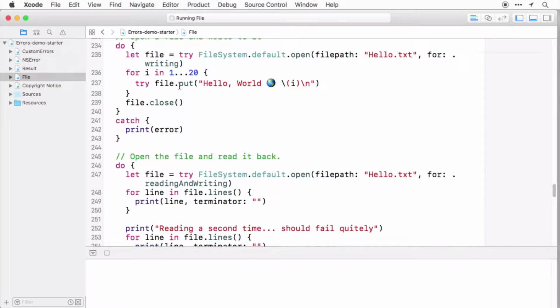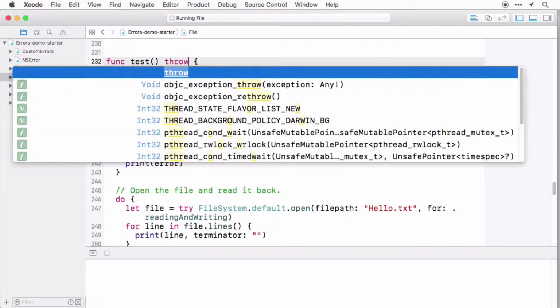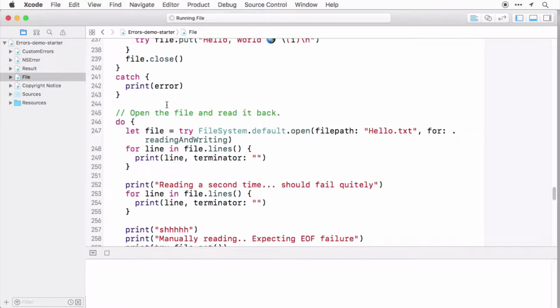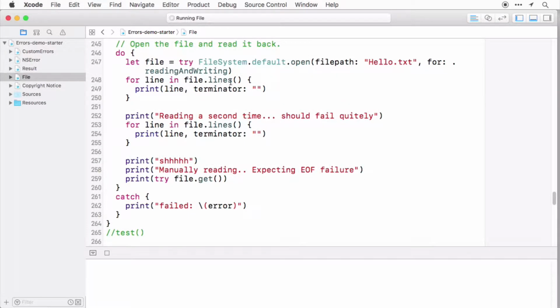And here I have a catch handler that has to be in there because of this try. And I'm not letting any throws escape this function. So this function is not marked with throws because I'm explicitly catching all the errors and swallowing them up here. So after I've created this file, then I go back and I open the file for reading and writing in this case. And I'm going through and using that custom sequence type lines and looping through the lines.